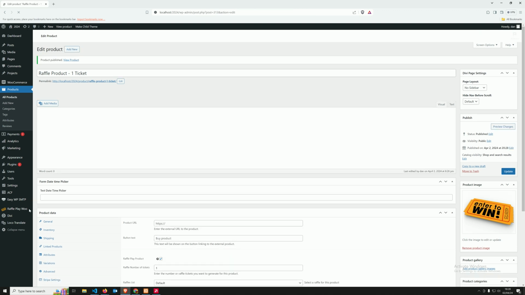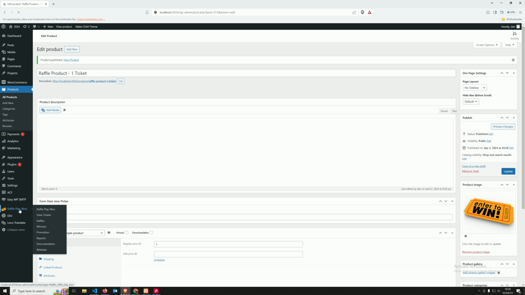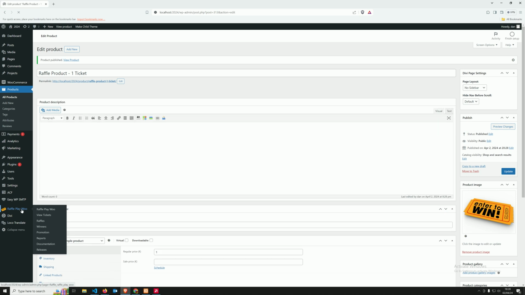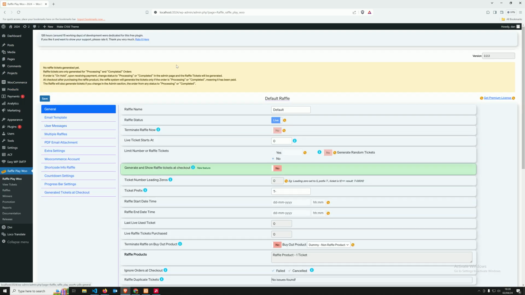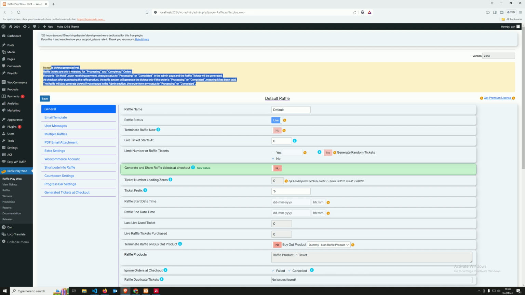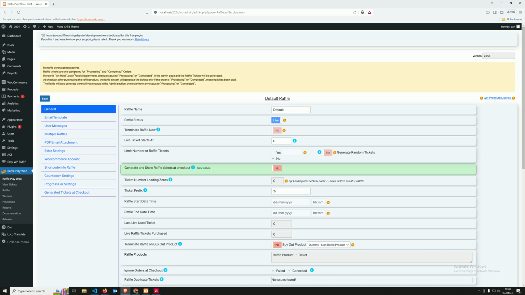Once we have that, we have to go back into our raffle, and we have to make sure that our product is linked to the raffle. So there you go. The image is not here anymore. But what it says here is that no raffle tickets are generated yet. The raffle tickets are only generated for processing and completed at the moment.